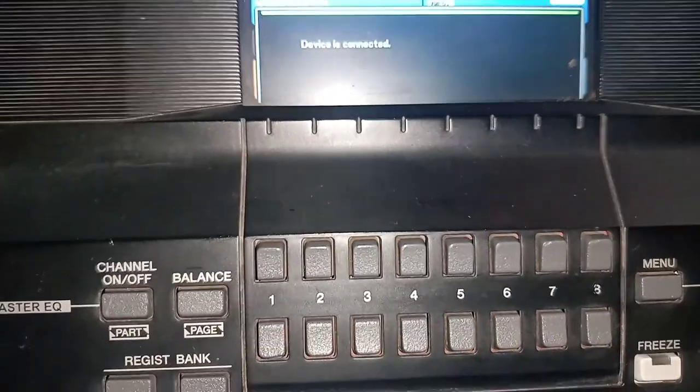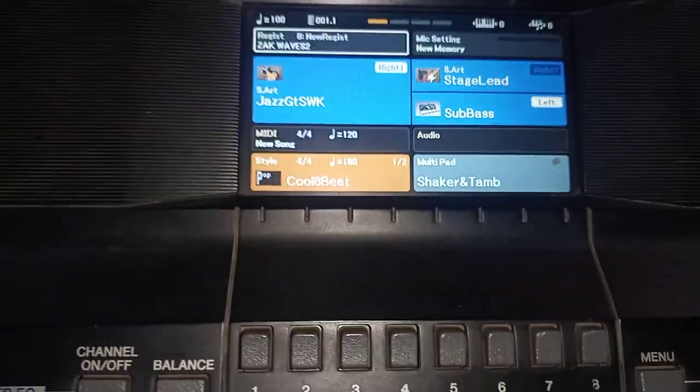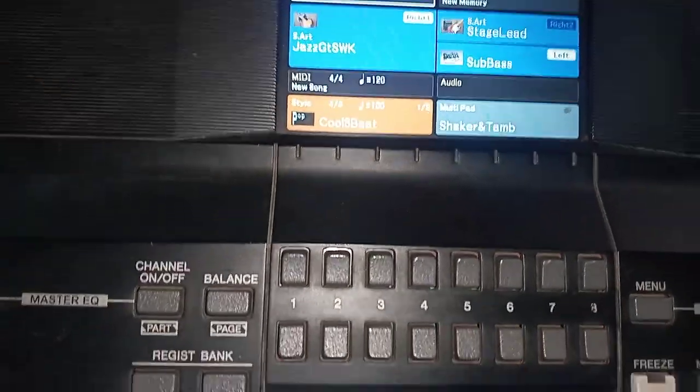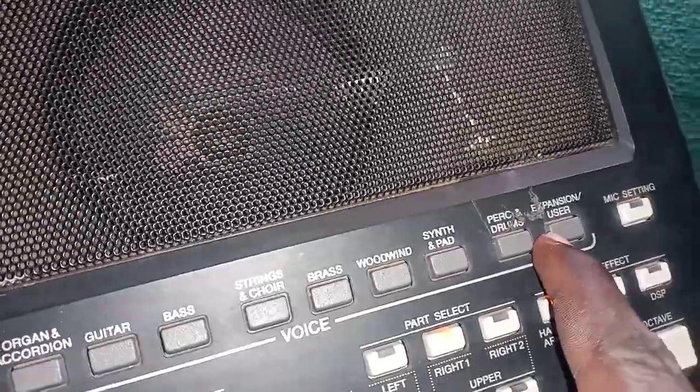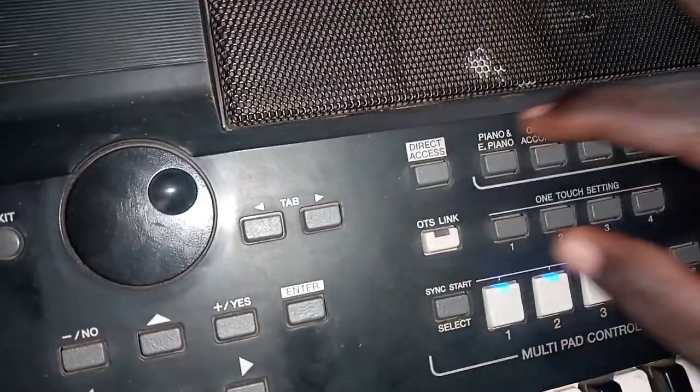So what you do, you insert the flash in your keyboard. After inserting the flash in your keyboard, the keyboard will tell you device is connected. So after the flash is connected to your keyboard, you come under expansion stroke user. Remember, we are under voices. This is the setting for the voices.